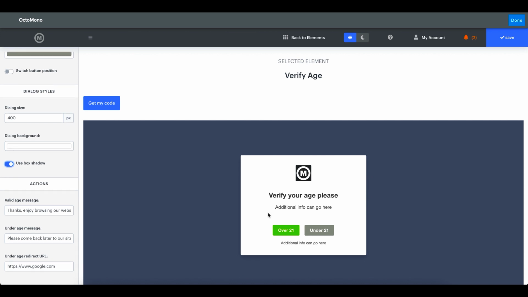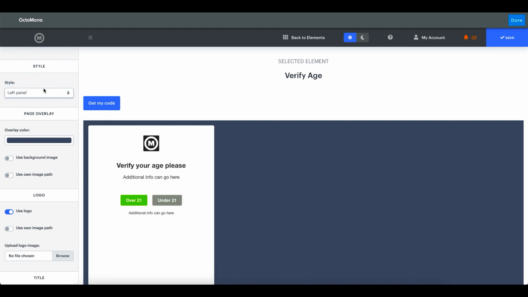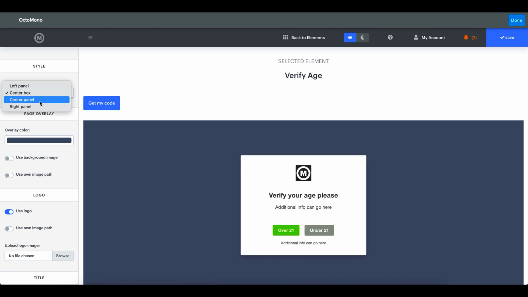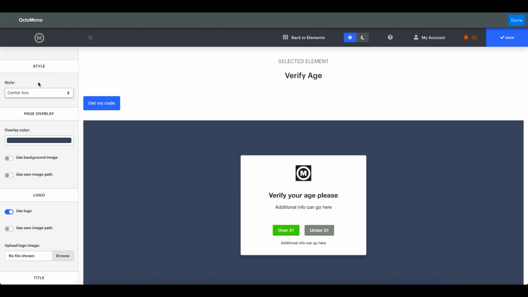And then you also have a valid age message that will appear briefly just before users get shown your website. And there's also another message when a visitor has clicked the underage button, as well as a link where they should be redirected once they click the underage button. So there's also 3, or rather 4 options actually, where you can have a left panel, center box as we have by default, a center panel, and then a right panel. We're going to stick to the center box.